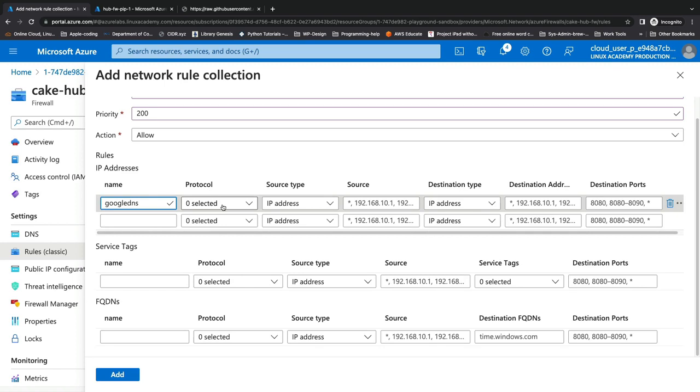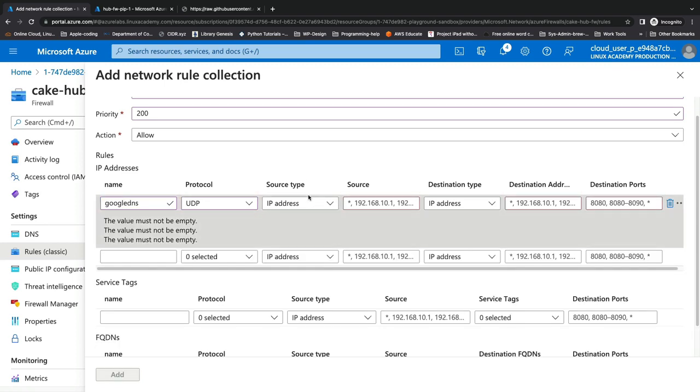Then we'll specify our protocol here. We're going to use UDP because we're going to use this for DNS here. We might want to, with network rules on Azure Firewall, allow traffic to our DNS servers. If we have a domain controller out there and we want to allow things to be able to reach it for DNS, well, we would create a rule like this. And instead of the Google DNS, it would be the domain controllers themselves.